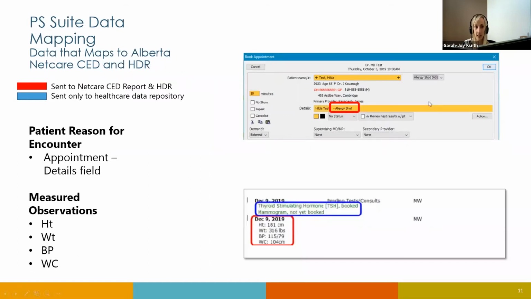The appointment information is where the reason for the visit pulls from. More specifically, it comes from this details field shown right here. And the second image shows where the measured observations pull from. So you can see here, blood pressure, height, weight, and waist circumference will all pull into the Community Encounter Digest. And it is important to note that these data elements must be entered using the syntax shown here.